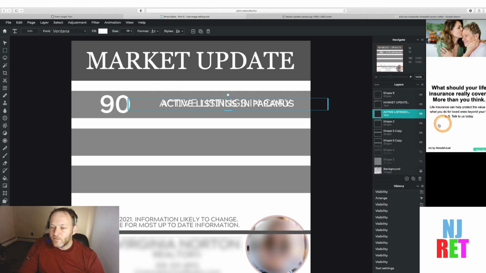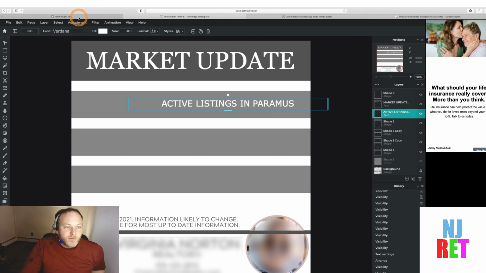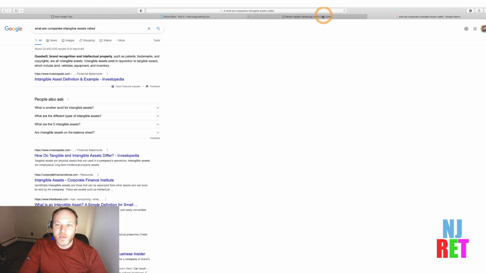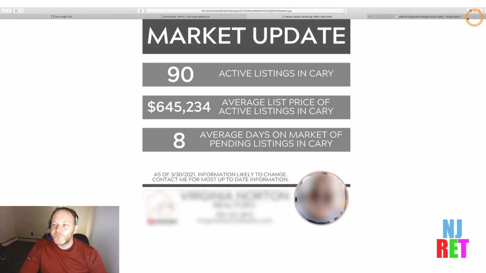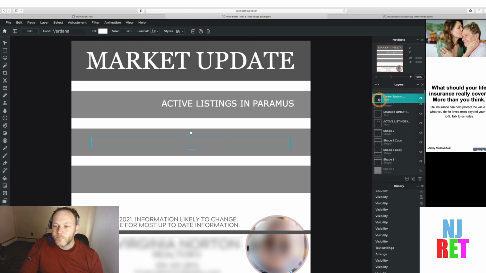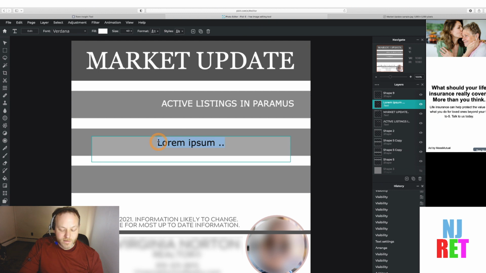So I'm going to reactivate my visible layers by clicking on these eye buttons. And our number of active listings in Paramus is 26. That's what New Jersey MLS is telling me. Thank you folks for aggregating that. Don't need that window open. And I'm going to select to add a new text layer as I indicated to add our numerical values in. So that was 26 if I'm not mistaken.